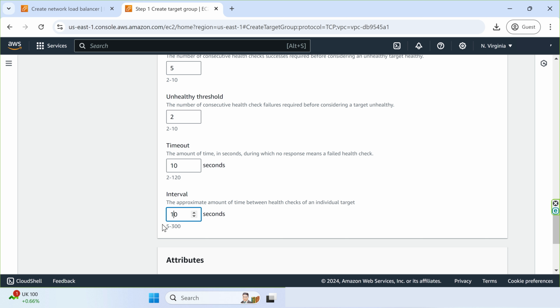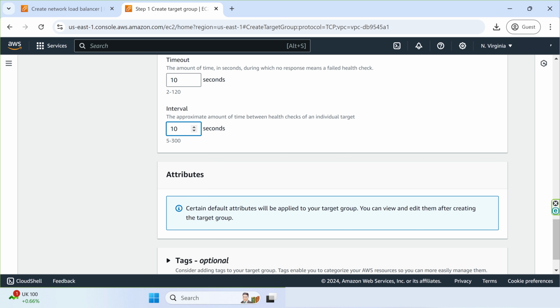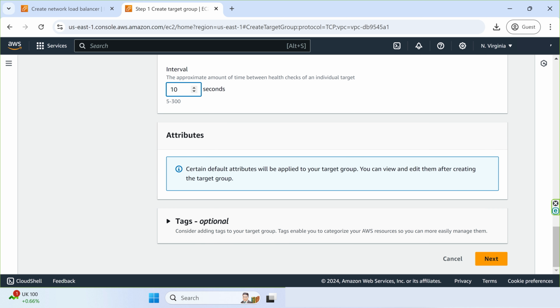So by checking in a shorter time frame, this will help in terms of checking the state of the EC2 instances. So in case they are down, it's quicker. So within 10 seconds, we already know that obviously the instance is down, and then we can bring our server back online, a new server instance to come back and take over as well. Right. So once we have all of that set, then we can obviously proceed to click on next.